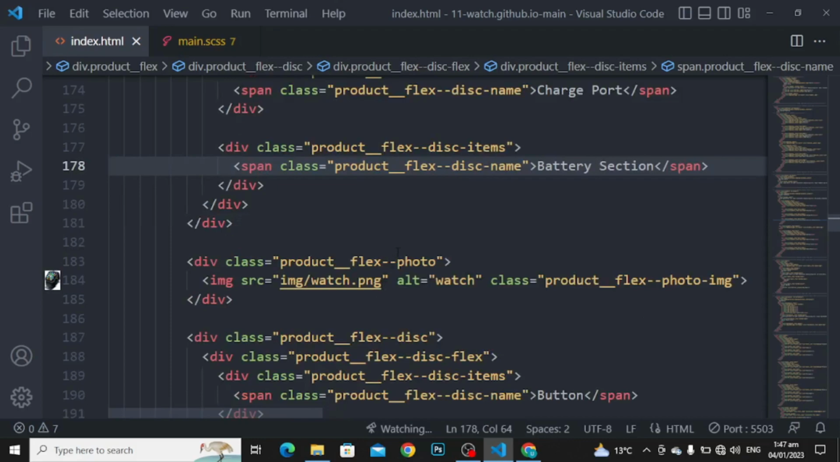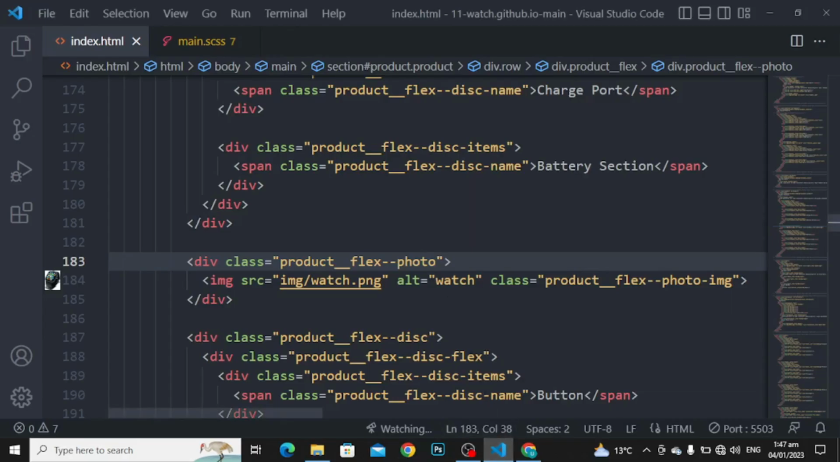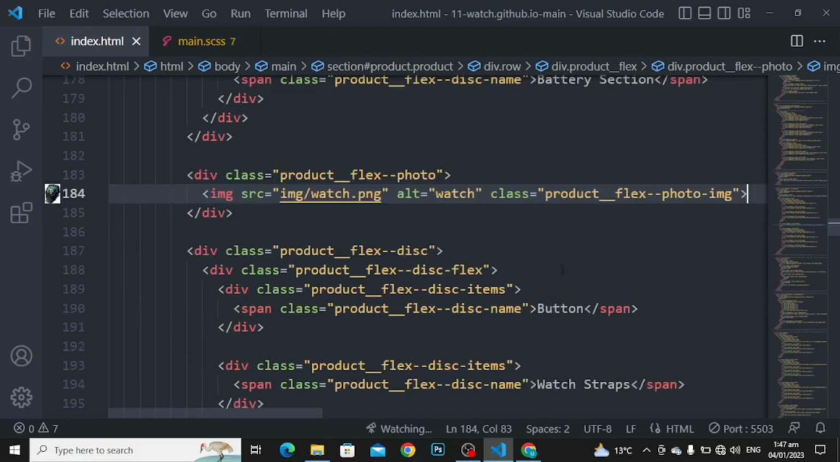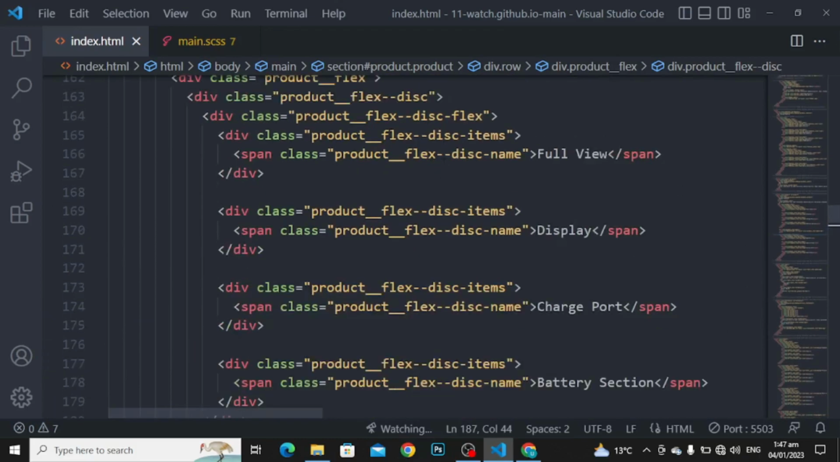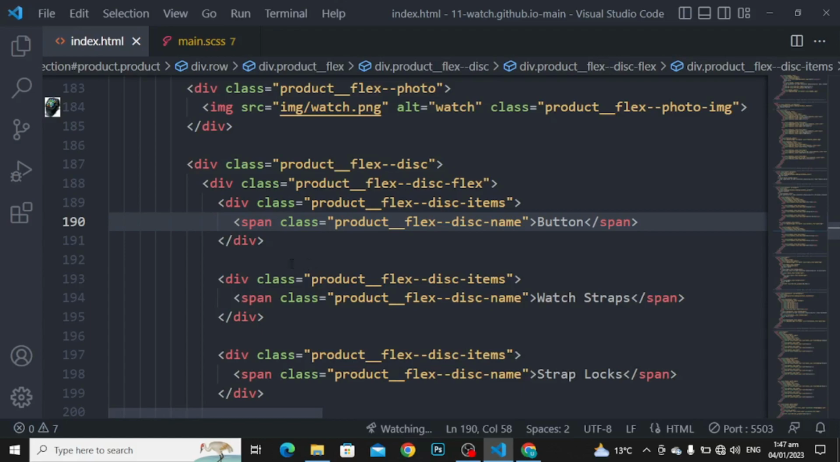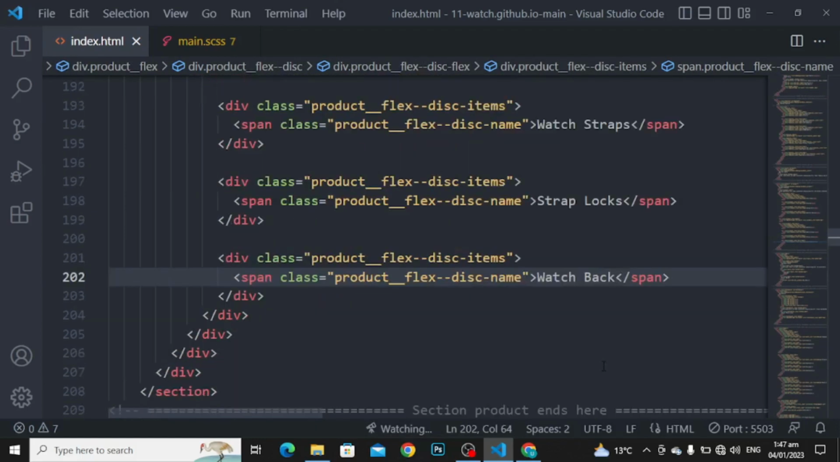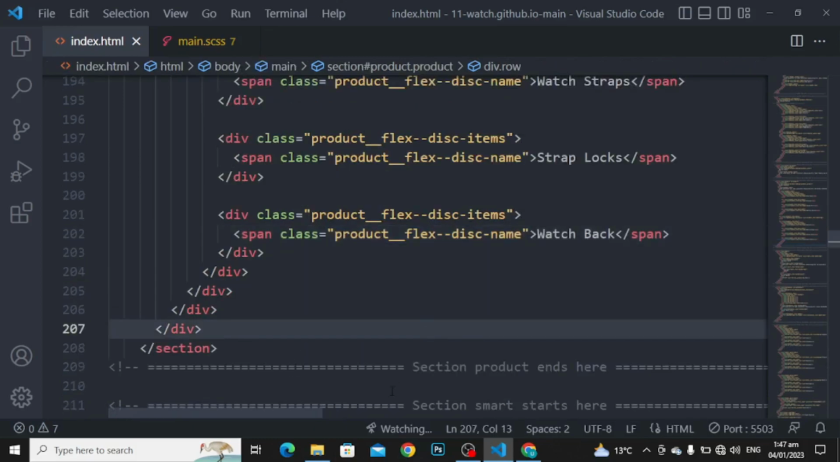Now moving to the photo section, as you can see we have created this portion. Now moving to the photo portion, div class with the name of photo, and here is the image, class with the name of product flex photo image. Now again moving to the description section, and again using this portion, div class with the name of product flex disc flex, as you can see description here, and item and name. You only have to copy this portion and place it for the watch, for the steps and watch back. You only have to copy the div and the section here.